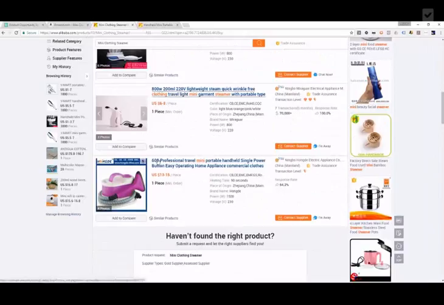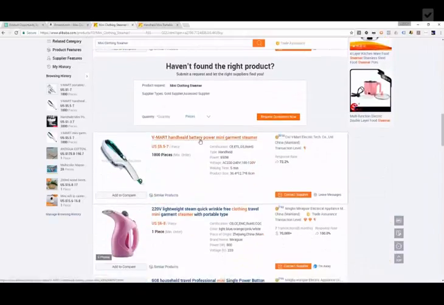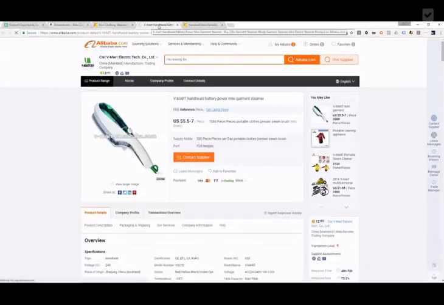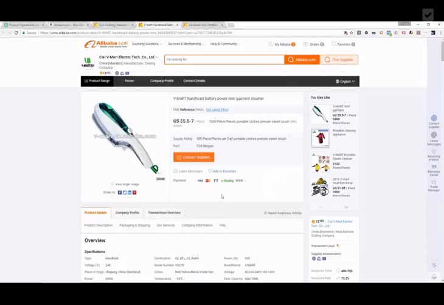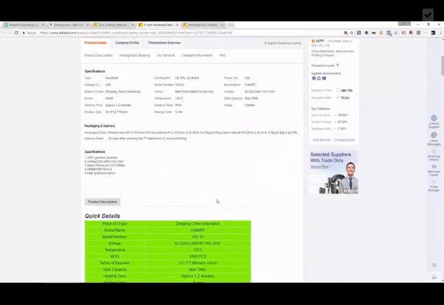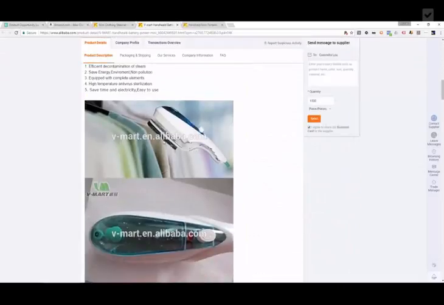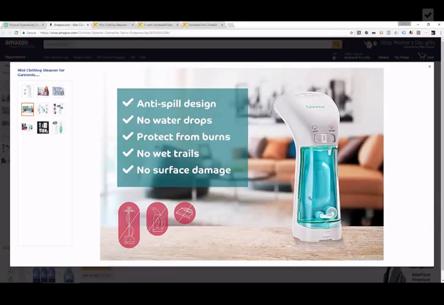All right, some of these don't really look like what we're looking for. Here's one though, the VMart handheld battery mini garment steamer. Let's click on that and take a look at it. What's nice is Alibaba always opens up a new tab so you don't lose where you're at. Look at the pictures here. Again, these pictures look pretty nice. Let's go down and see if they have more pictures. Here we go. Again, another nice picture. This one has the brush as well. This one has the clear back, similar to the one that we're looking for. This has a clear back where the water goes.